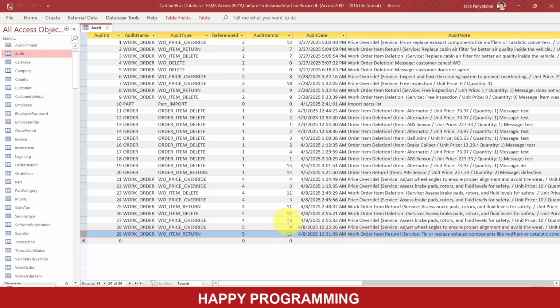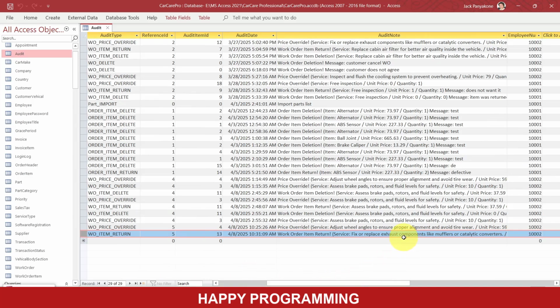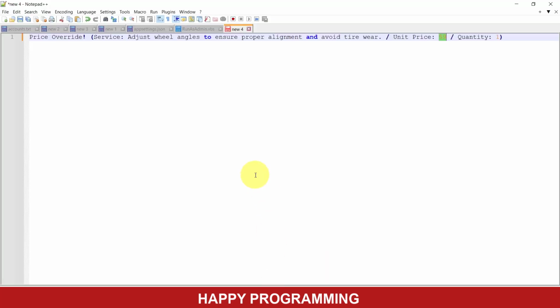So it found a gap. Price override. The thing is that this one is returned right there. Okay, got you. Yeah, okay. This is the price ID. You know what I'm going to do? I'm going to copy that. Let's take a look at the message.